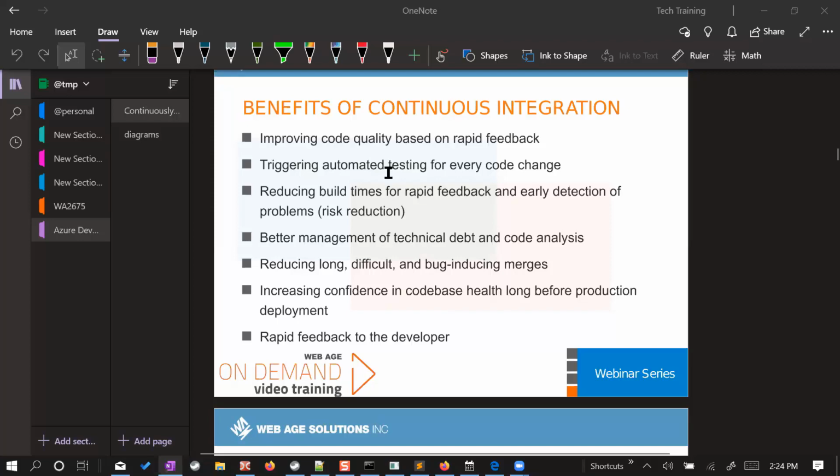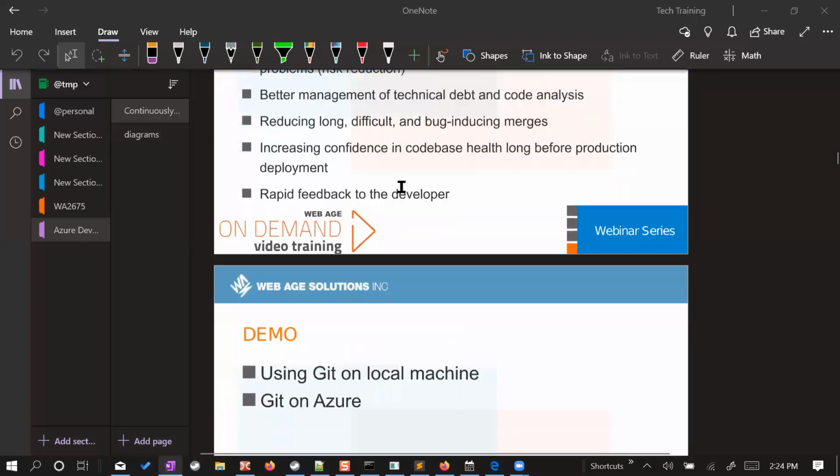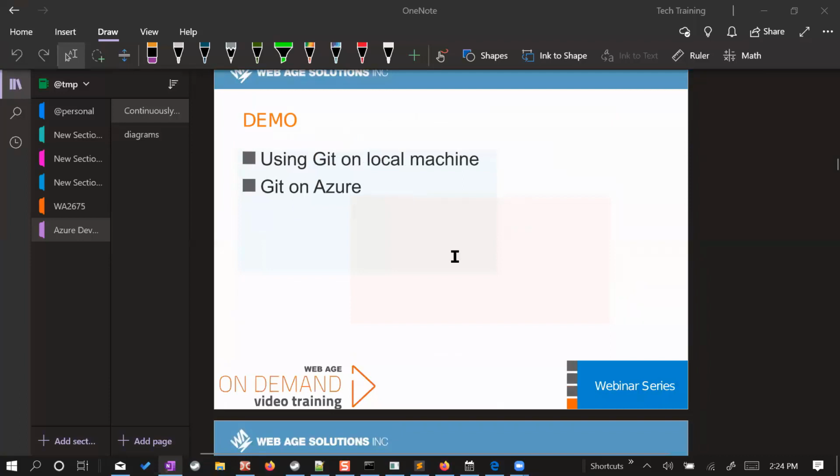Before that, since we are already aware of some of the core basics, let me show you a quick demo, like how we can set up a Git repository. Those who have already used Git in the past, well and good. Those who haven't, I'll give you a quick overview of Git. Initially, I'll show you how we can use Git on a local machine. After that, I'll show you how we can set up Git on Azure. And then I'll show you how to clone that Git repository and so on.